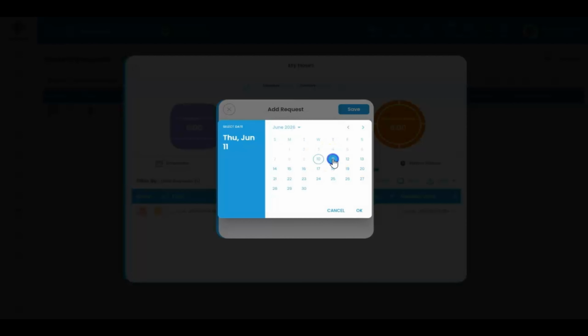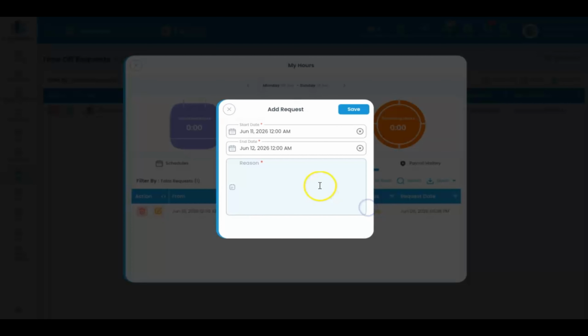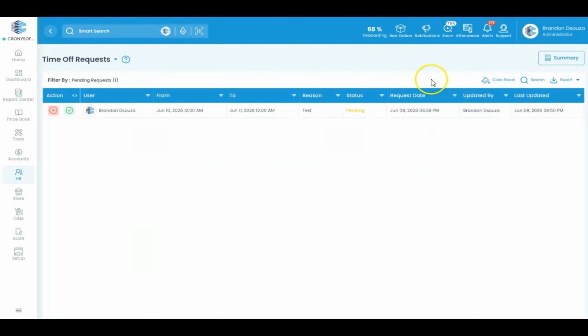They will enter the start date, end date, the time, and the reason for the request. Once everything is entered, they can click Save. After the request is saved, it will appear in the Time Off request page for review.